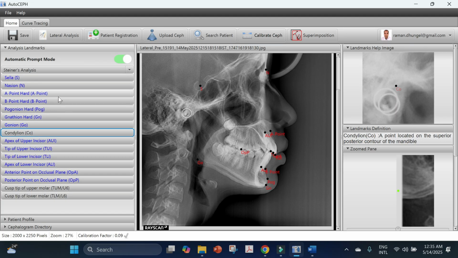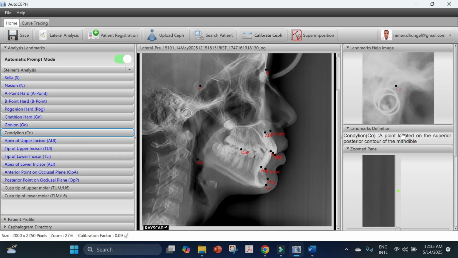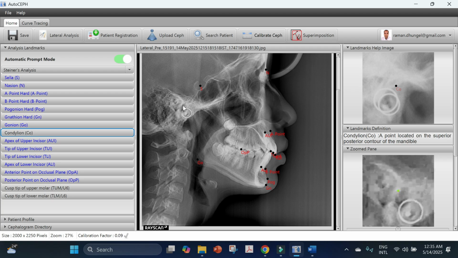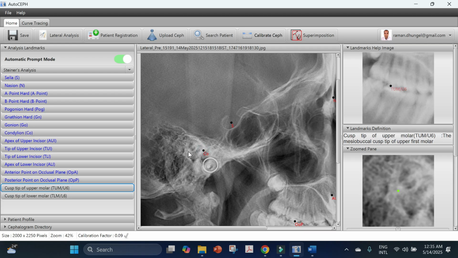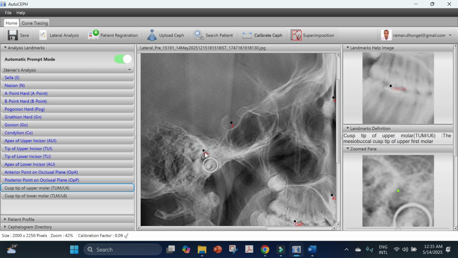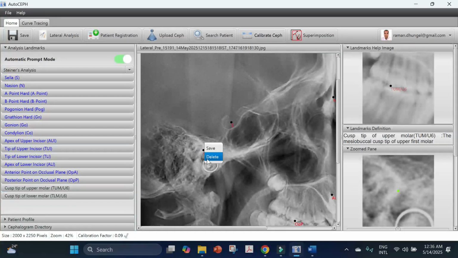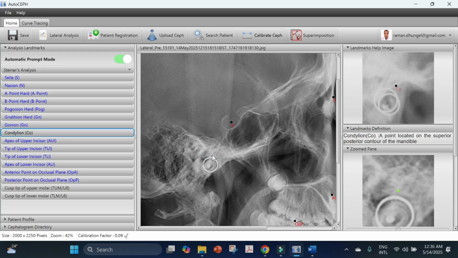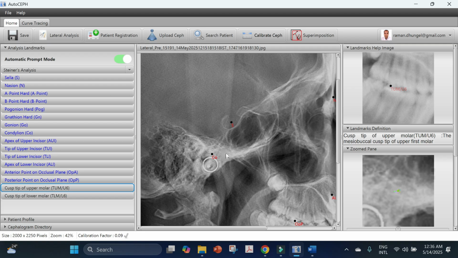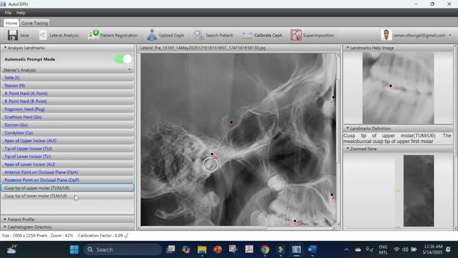So for Steiner's analysis, we need just three additional points. So let's see condylion, a point located on the superior posterior contour of the mandible, and this is the condyle. Here it is the condylion. That is almost at the porion, so I'm going to change it a bit. Here is the condyle. Okay, that's fine.